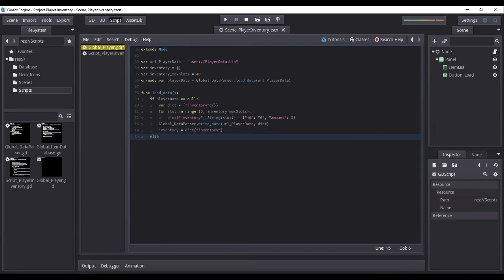Now, if the result of the previous condition is false, meaning we already have an existing player data file, we will simply reference the inventory dictionary to the value of the dictionary variable player_data, and its inventory key.